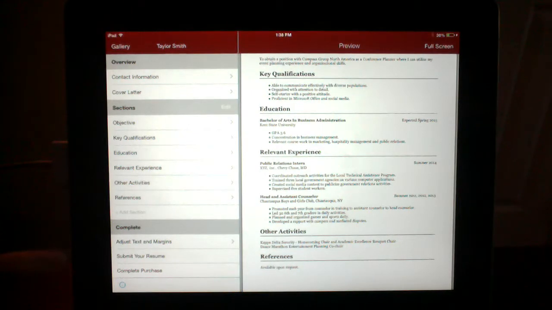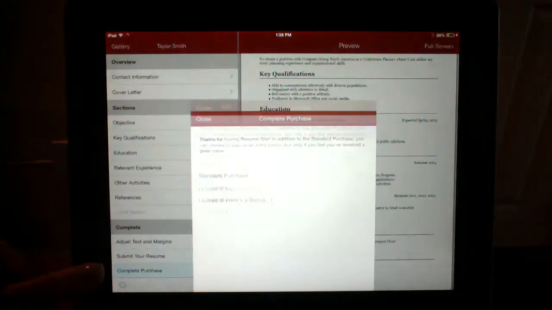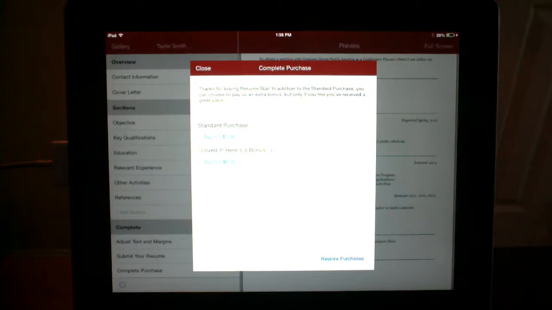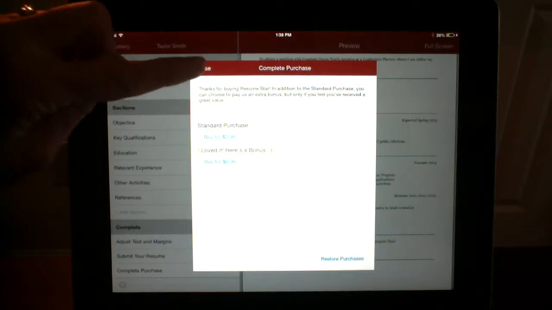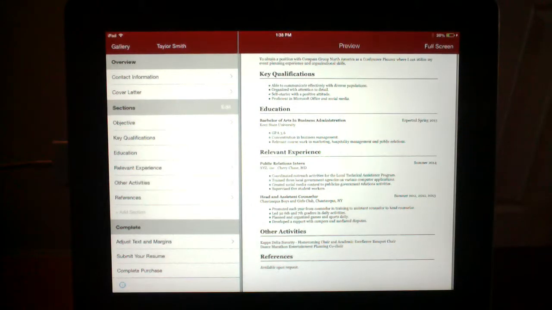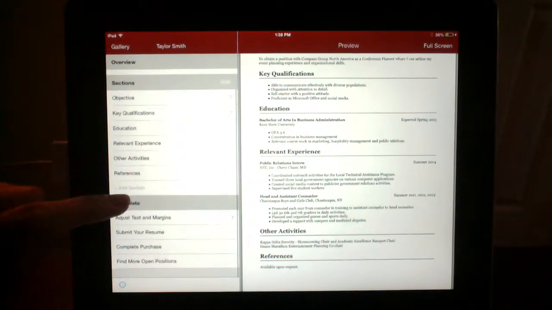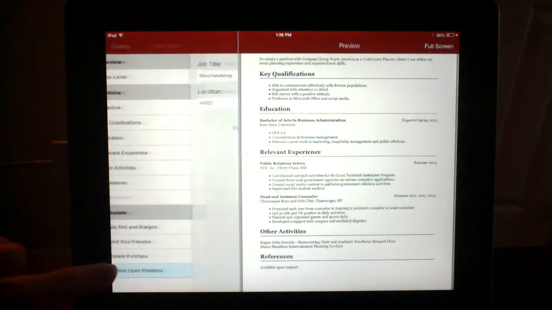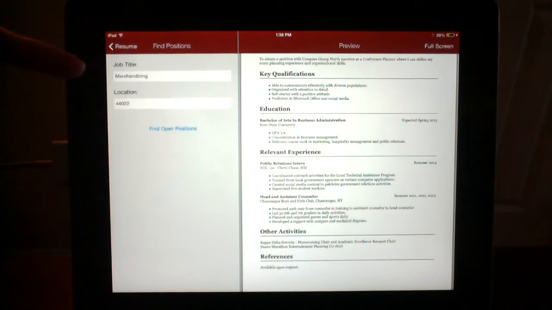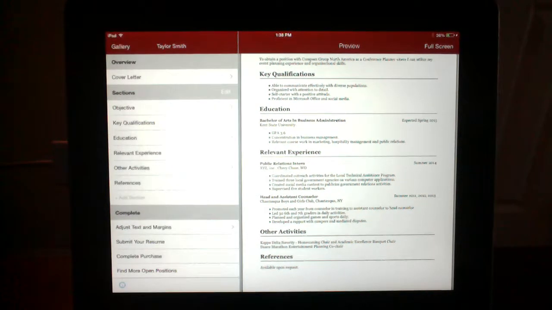If you'd like to pay for this app, what they have asked is that people come back and pay $3.99 if they have found this to be useful and if it's helped them to get an interview. But that is on the honor system. It's up to you. And then at the very end here, it gives you an opportunity to find out about more openings. You can put in your interests, your merchandising or whatever it is, and your location, and a whole bunch of job postings will pop up and you can find some more things to apply to.